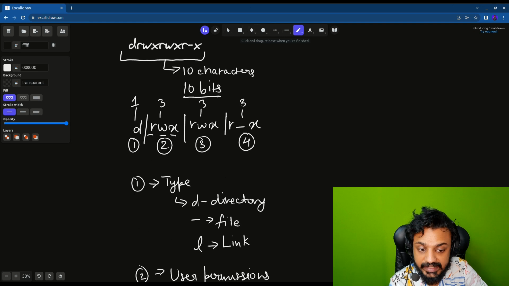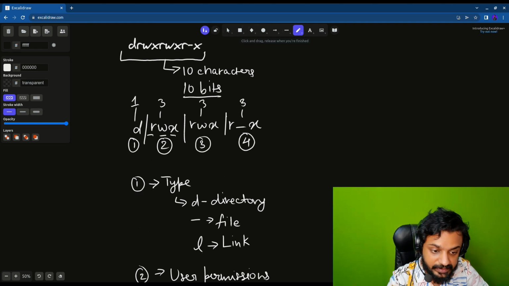So in the above example, we can see that the user has all the 3 privileges. They can read, write, and execute. The group of that user also has all the 3 privileges. They can read, write, and execute. But any other user can only read and execute, but they cannot write to it, right?